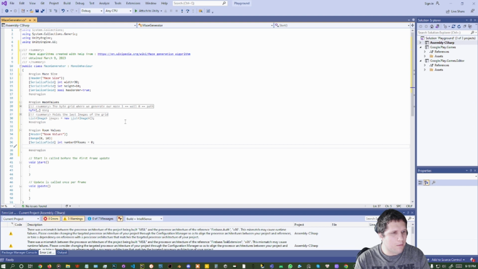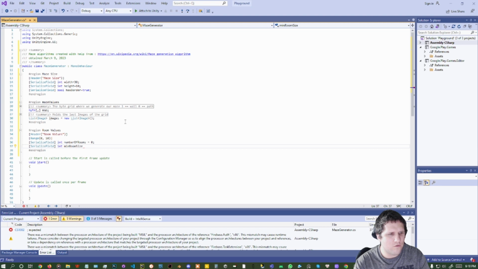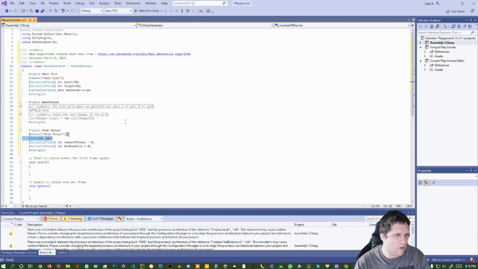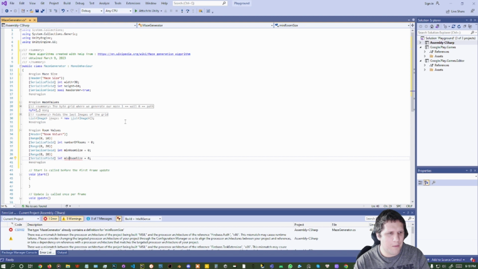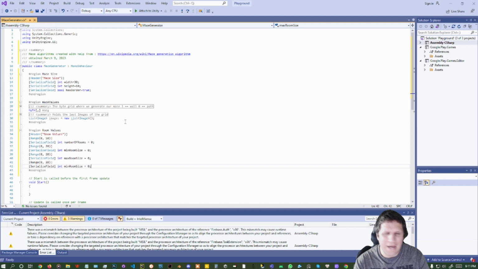Then we want a serialized field int of the min room size, which we will set to 0. And it will take a range of, let's say 0 to 20. Let's go crazy with it. Let's copy that, paste it, because instead of min, we want max, maximum room size. Let's paste it one more time, and let's say room distance from wall. And I will reduce that from 20 to from 0 to 10.